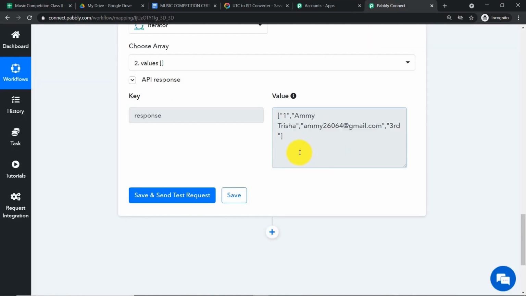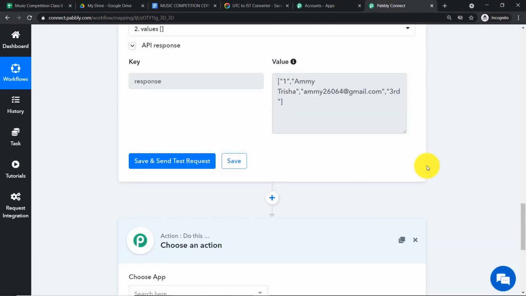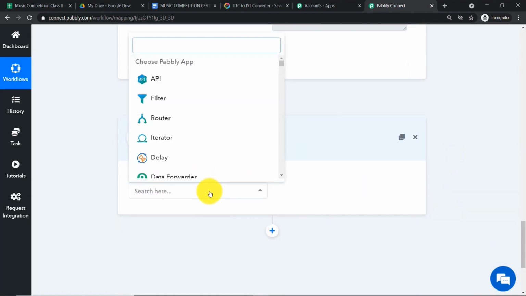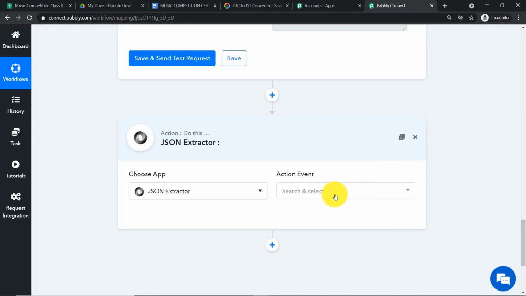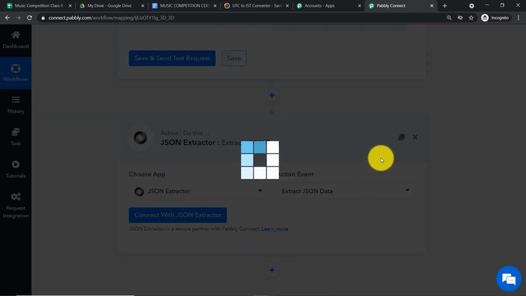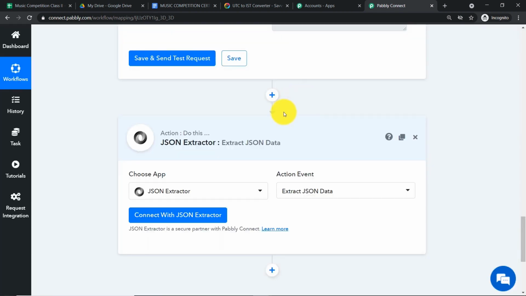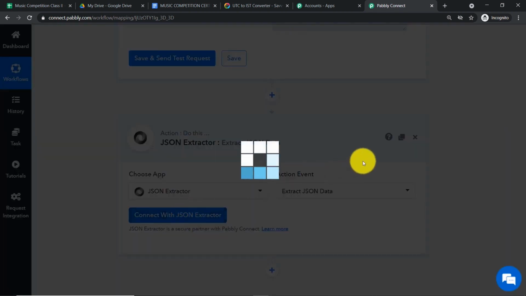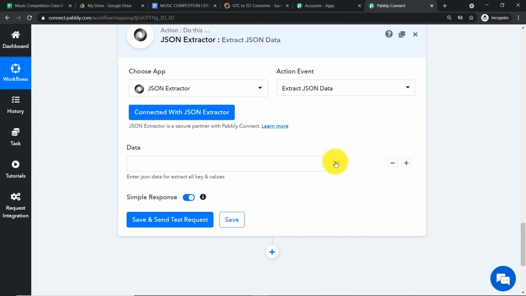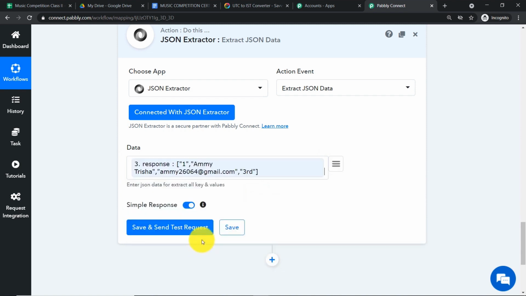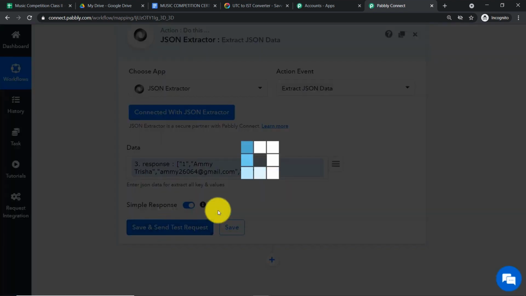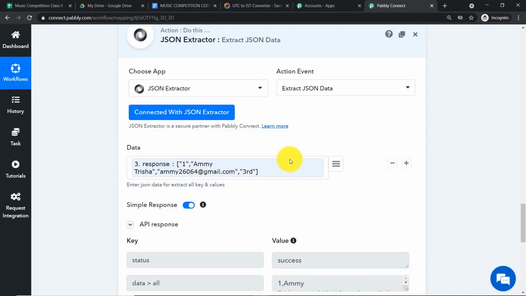What we are going to do here is introduce you to the JSON extractor. Let me click on JSON extractor. Now in the action event, let's make it extract JSON data. Let me click on connect with JSON extractor. In the data, we click on this button, which is basically your mapping button. We have got the data here and we have mapped it. When I click on save and send test request, it will isolate all this data.